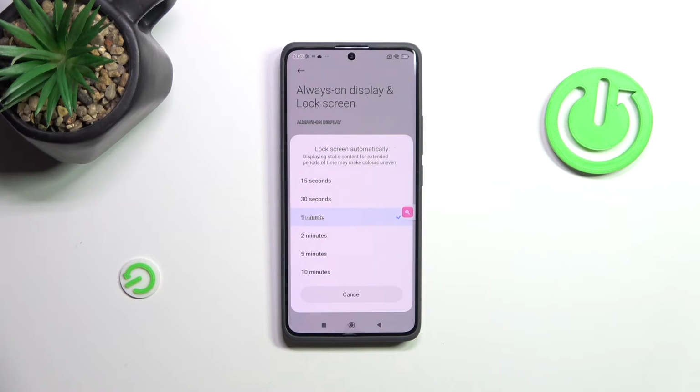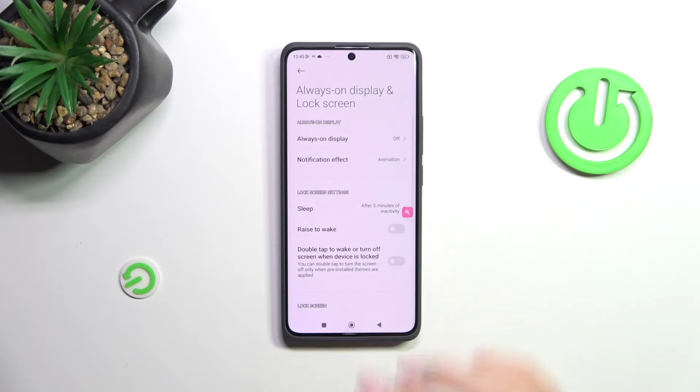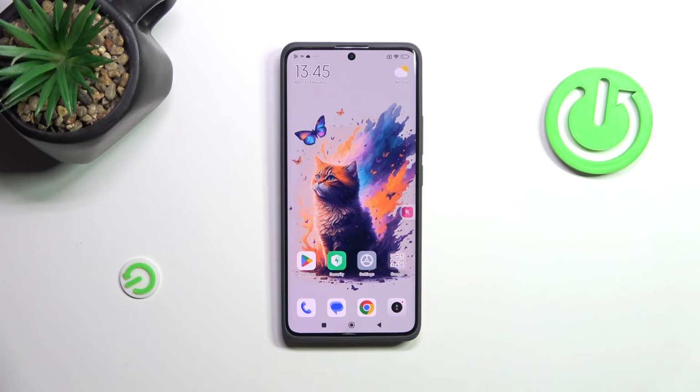So all you have to do is tap on the option you'd like to use, and I will choose 5 minutes, and as you can see it is immediately notified right here, which means that from now on, after 5 minutes of inactivity, this device will black out. Alright, so that will be all.